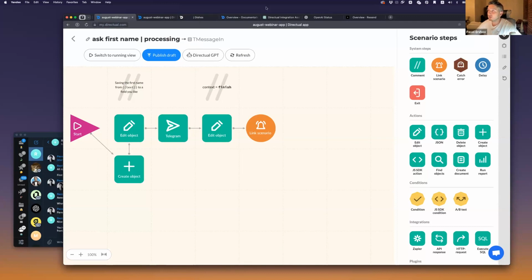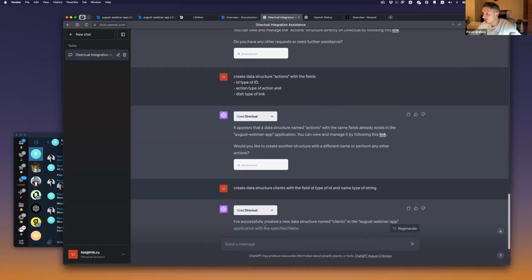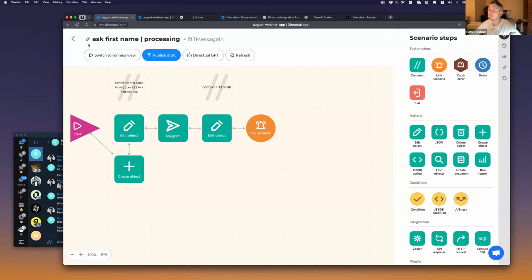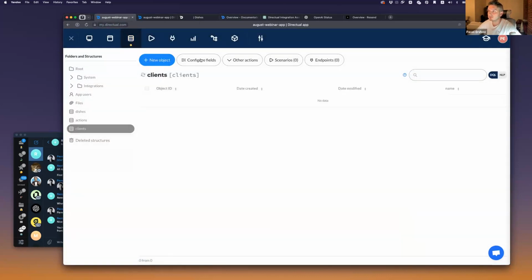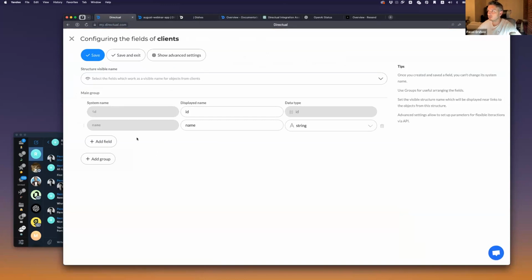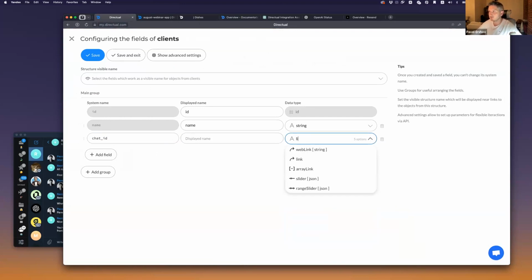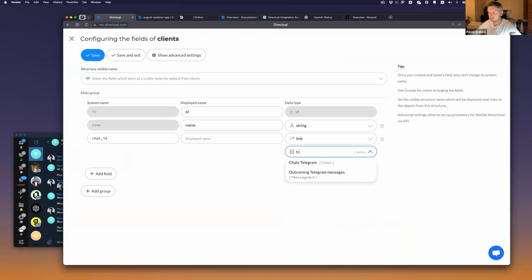All right, successfully created. Check database clients. All right, everything correct. Name, string, and we need another link. I forgot about it. Chat ID is the link to Telegram chat. Chat Telegram. All right.